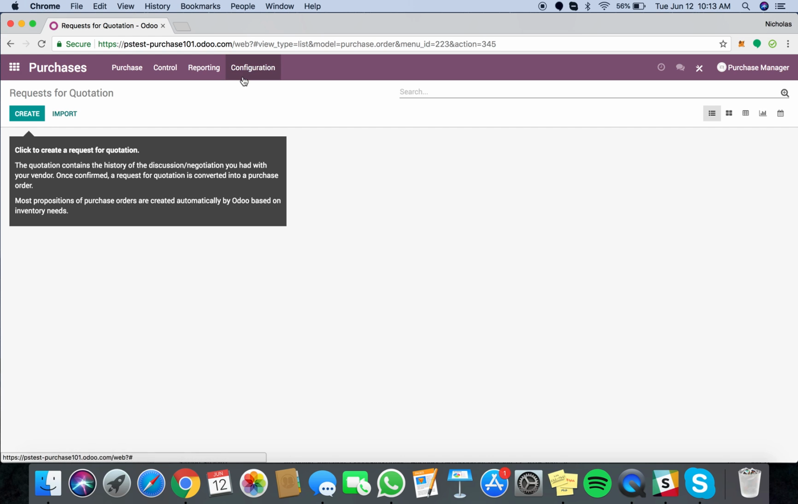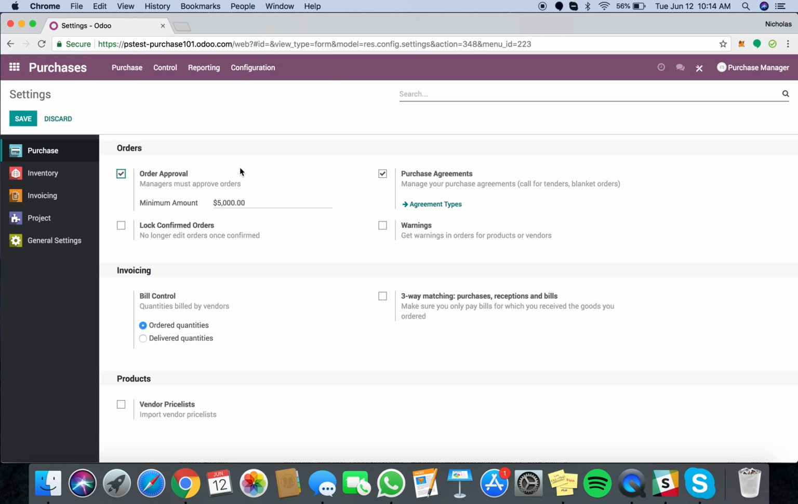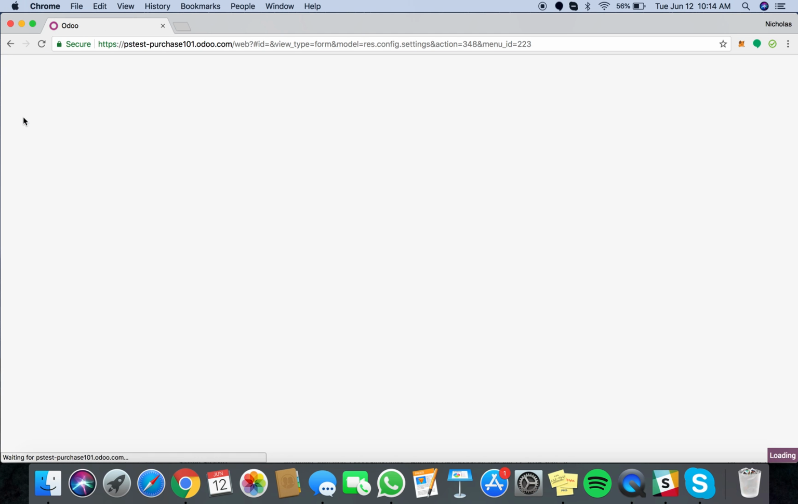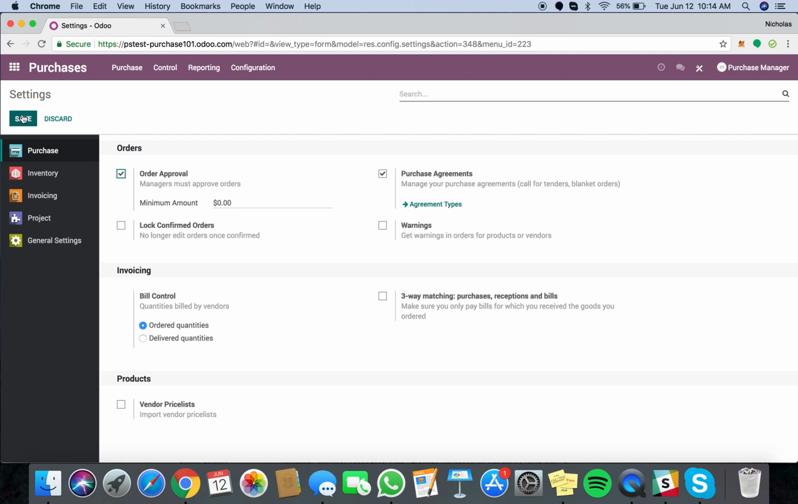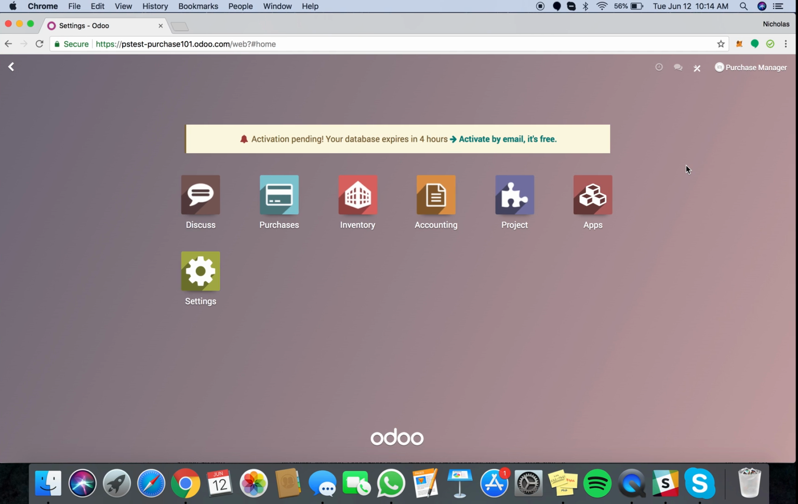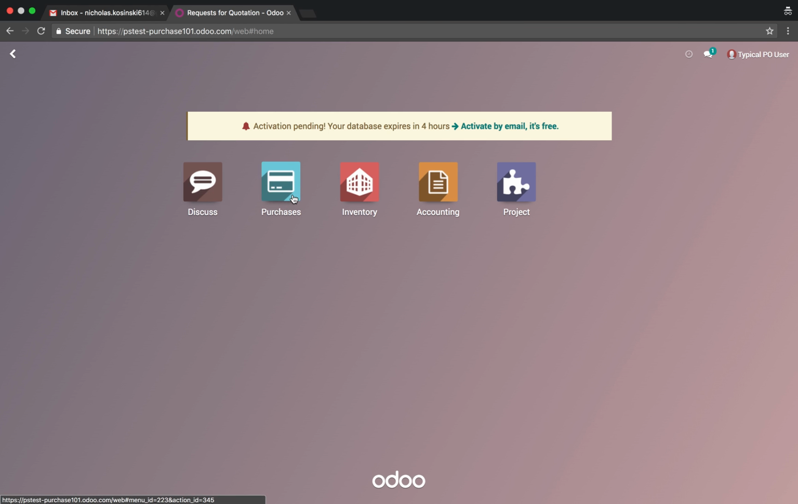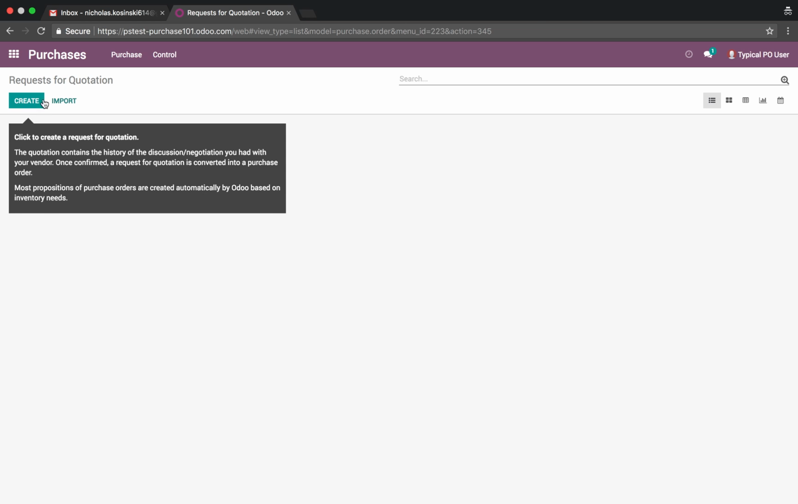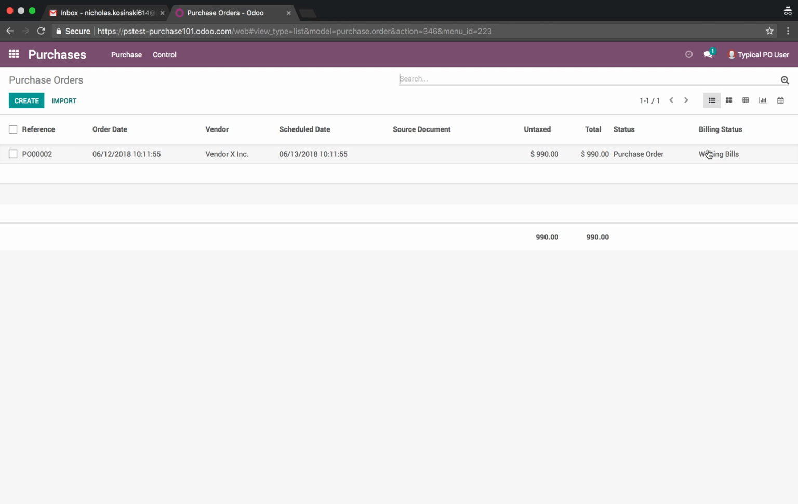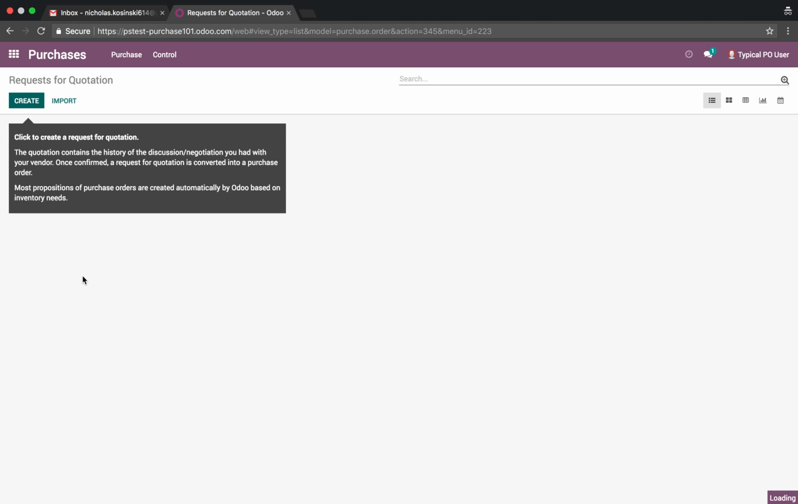So that's stock moves and basic purchase order rules. Now if I go to here, the reason why that didn't, if I set minimum amount to $0 for order approval, it will pretty much spark an approval for any PO assuming that it's greater than $0, the total value. So if I go back to my view as the typical PO user and I create another PO, you'll see no RFQs, but if I go to purchase orders, I can see one PO that's done and currently waiting for the vendor bills. But I'll go create an RFQ.